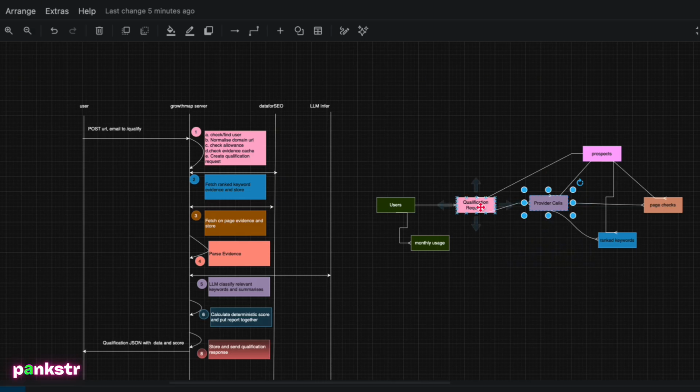So every qualification request, as you can see, will have one to many provider calls. I've called it provider so that I keep it loose in the future. If I start adding an extra API call to some other source, I don't have to change the name of this table. And then the two tables which are fairly obvious, which are like we are doing page checks to validate is there anything glaringly missing, and the ranked keywords as well.